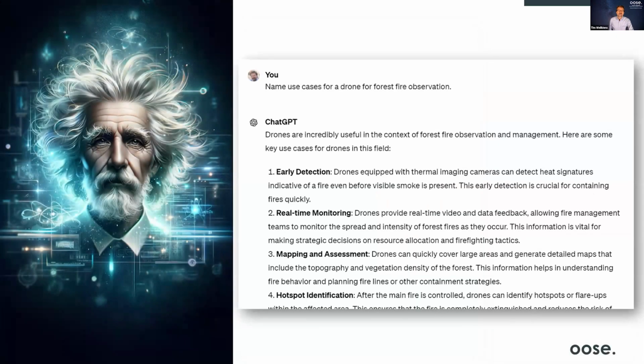Yeah, quickly, some examples. We defined an AI persona called Forrest Einstein, who is an expert for forest fire observation systems. Now we can ask this persona for some use cases, and he provides a list of use cases with brief descriptions for such a system: early detection, real-time monitoring, and so forth.